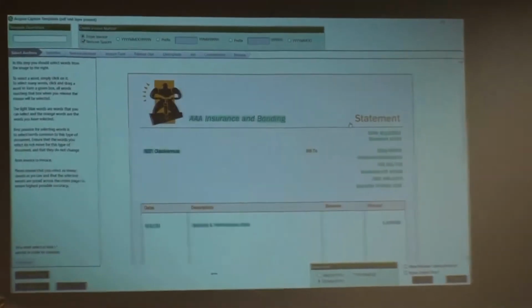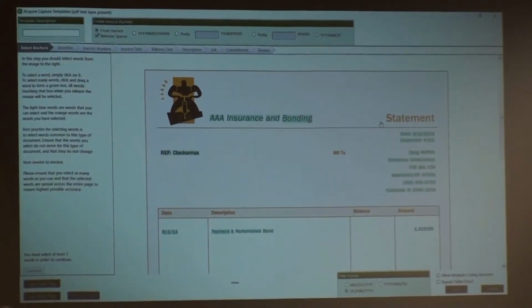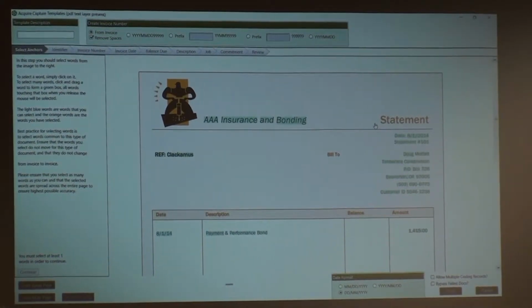So all we're doing here is we're teaching the system how to recognize an invoice once it comes into the office. Okay? But we're going to start by selecting anchors. And what that is, is just different areas or zones on the page that the system can start to recognize by those different points. Who is this from?